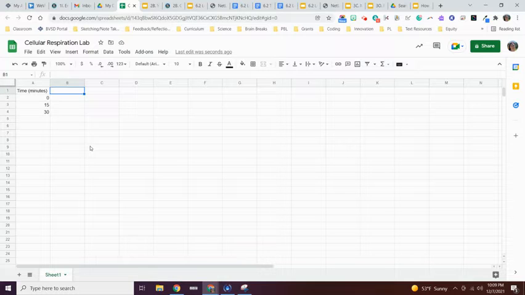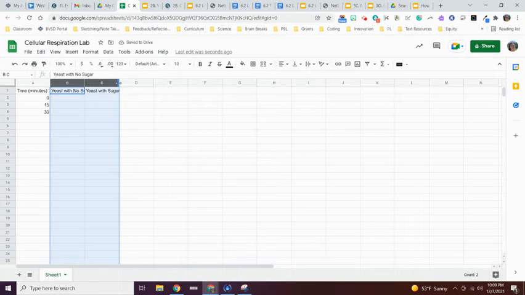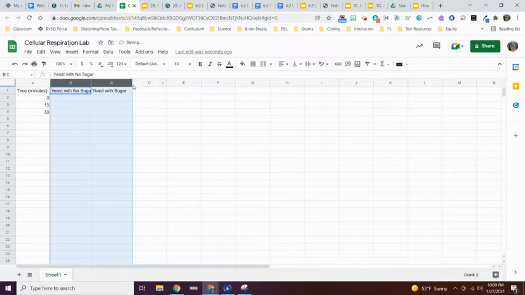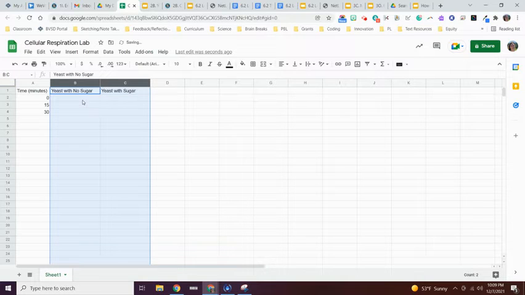So I had two different test tubes. My first test tube did not have any, so it had no sugar. So yeast with no sugar. I'm going to label that. And then my second test tube is yeast with sugar. All right, and if you want to make this bigger so everything fits because you like it to look nice, you can just open it up like this.